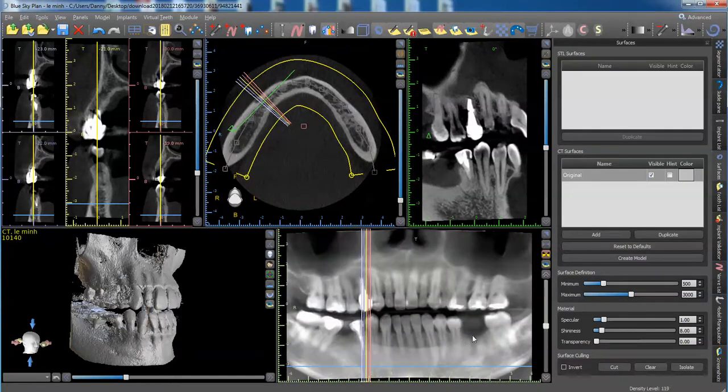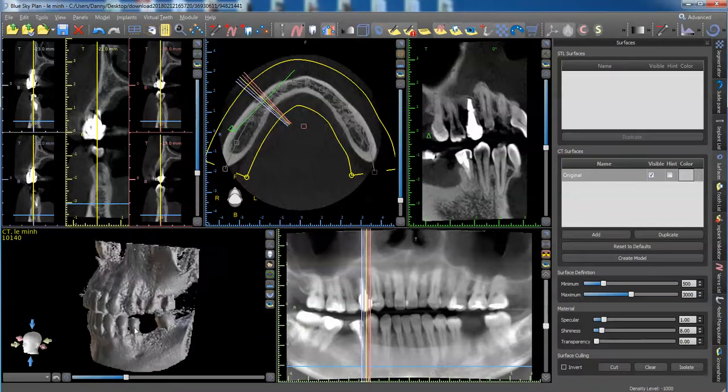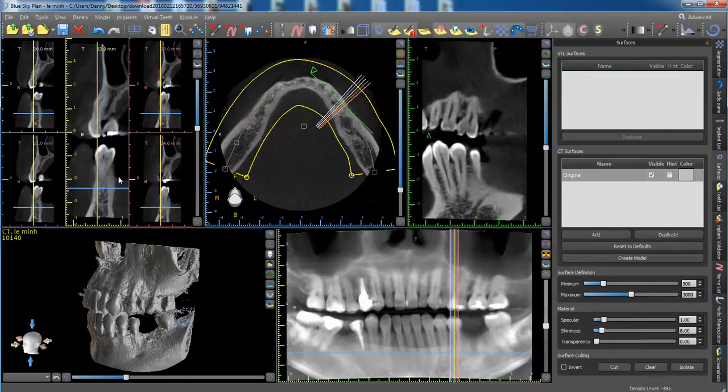So he actually needs 2 implants here and here. We're actually only going to focus on tooth number 19 right now. We're talking about uprighting these molars and uprighting this so we can place an implant here later on. So what we need to do is track the nerve first.